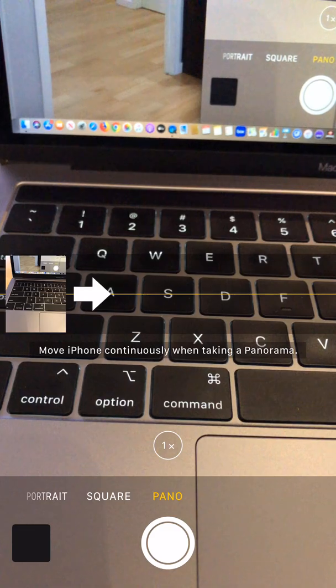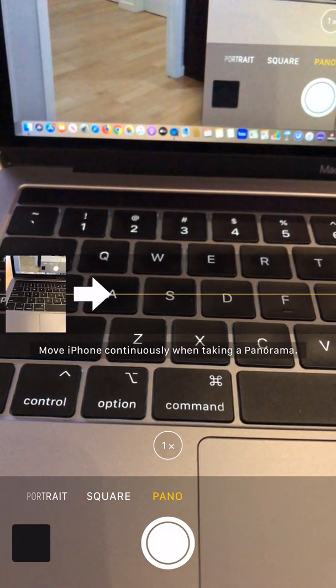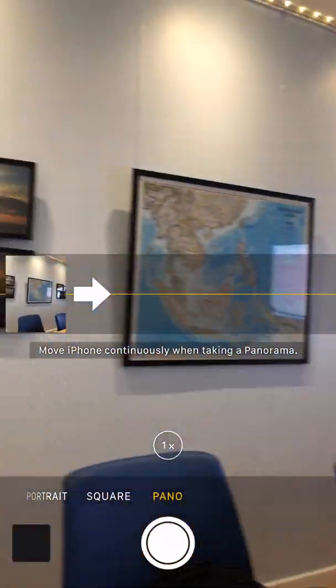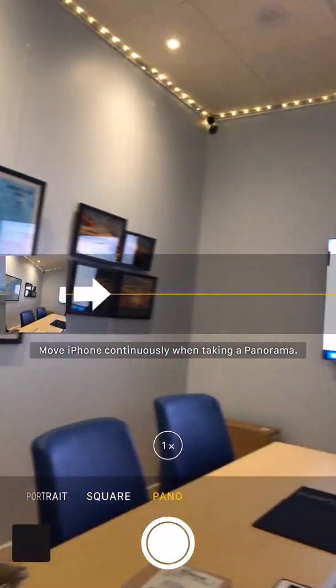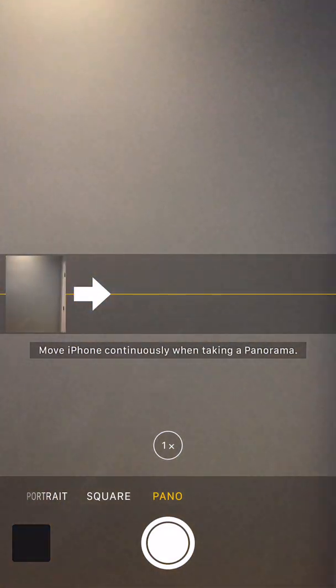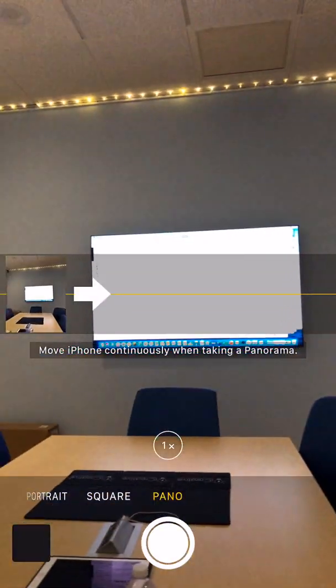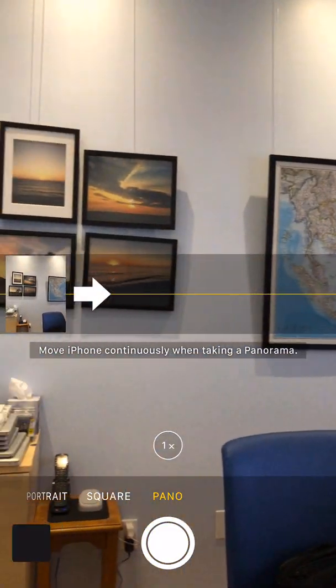So I'm in our conference room right now here at iCreative. So what I'm going to do is I'm going to put my camera up, and this is our conference room. And so as I look around the room, I can see that if I wanted to, I could try to get a pretty good 180-degree view of this room.